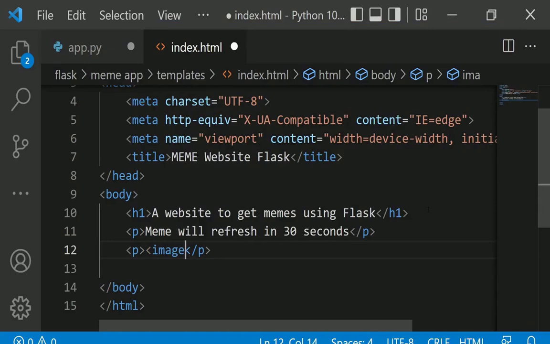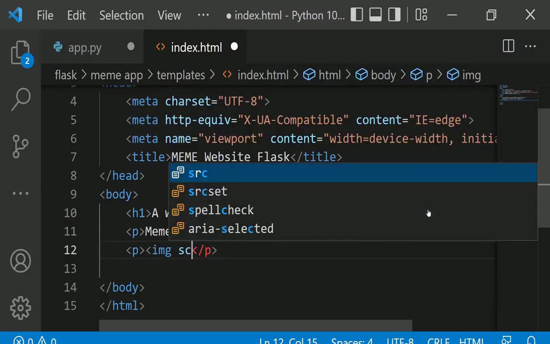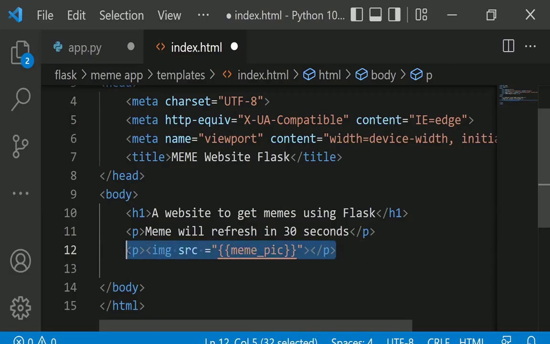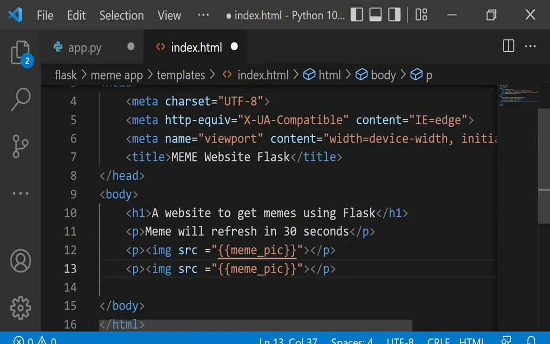I will do img, src, that will be equals to, in double quotes, we are going to be providing the meme pic. So I will do meme underscore pic. After that, we are also going to be printing out the name of the subreddit at which this image was published.